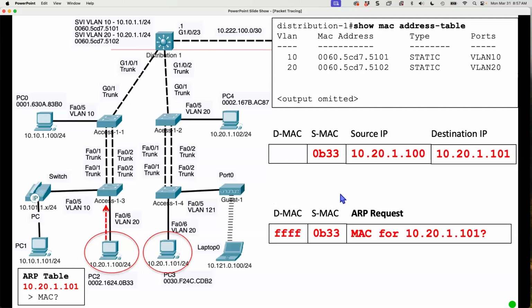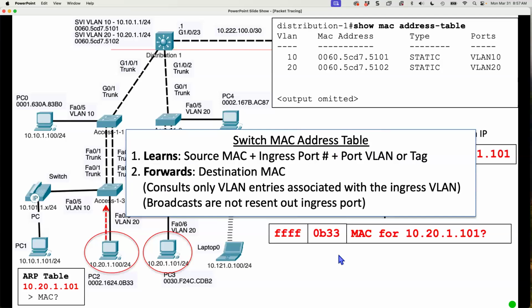So the access 1-3 switch receives it. First of all, a little reminder on the MAC address table. Every Ethernet switch will learn by examining the source MAC address of the incoming frame and the ingress port. So access 1-3 is going to learn that on Fast Ethernet 06 is this MAC address. I have it shortened here, but the full MAC address is right here. And it is associated with a VLAN. It also looks at the VLAN number assigned to that port, which is VLAN 20. So it puts all that information in its MAC address table. We'll see an example of that when we get to the distribution 1 switch.